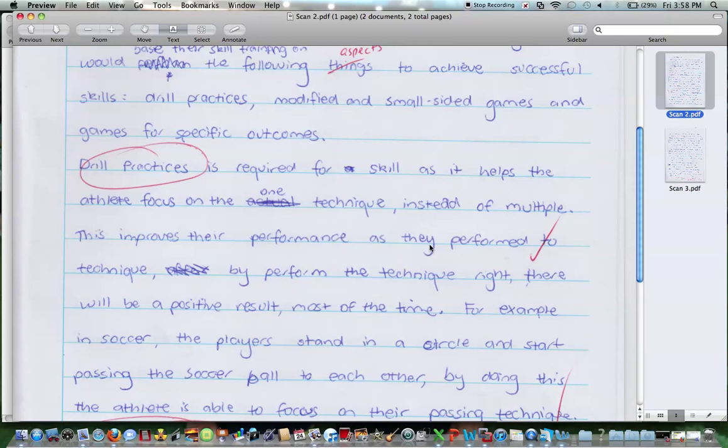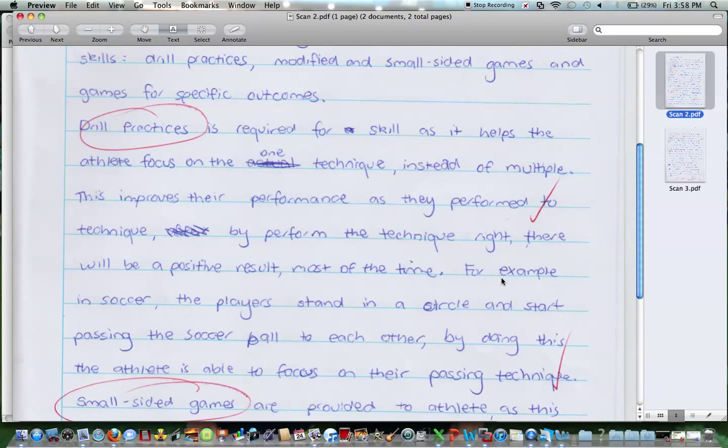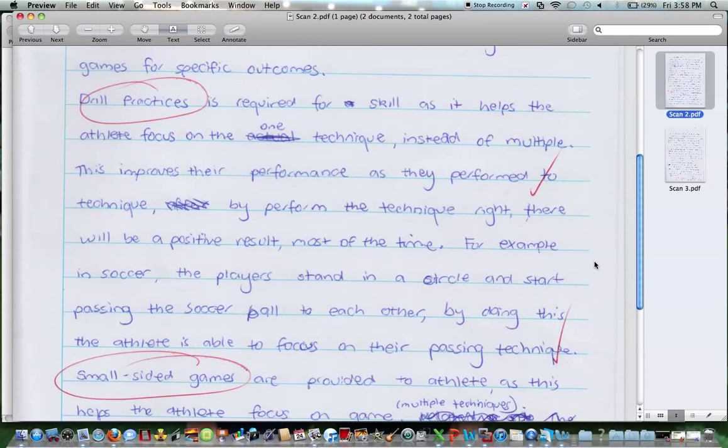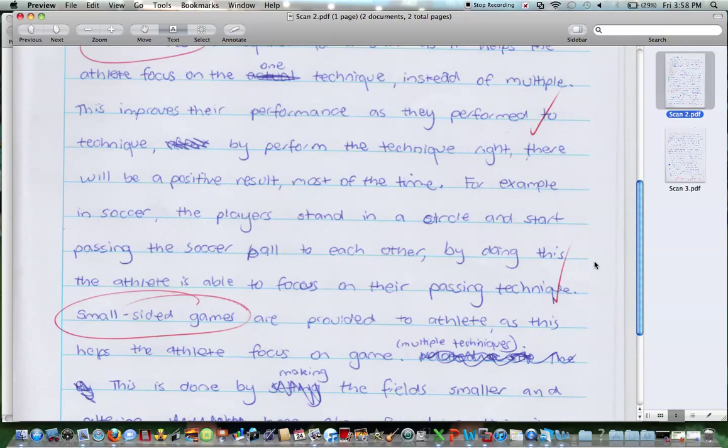By performing the technique right, there will be a positive result most of the time. So straight away, they've spoken about what it is and how it's going to impact on performance. Then they get to their example. For example, in soccer, the players stand in a circle and start passing the soccer ball to each other. By doing this, the athlete is able to focus on their passing technique. Very good. Simple as that.